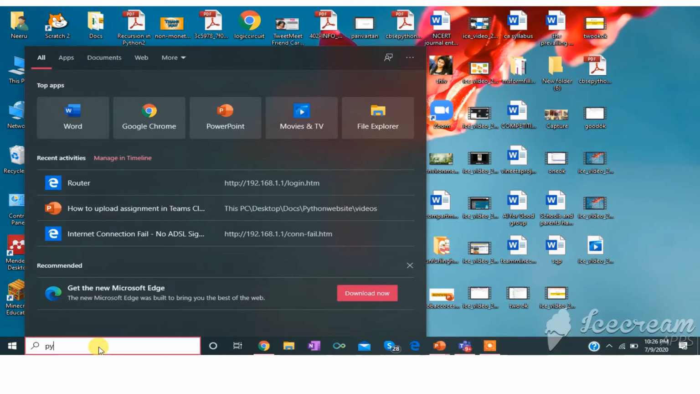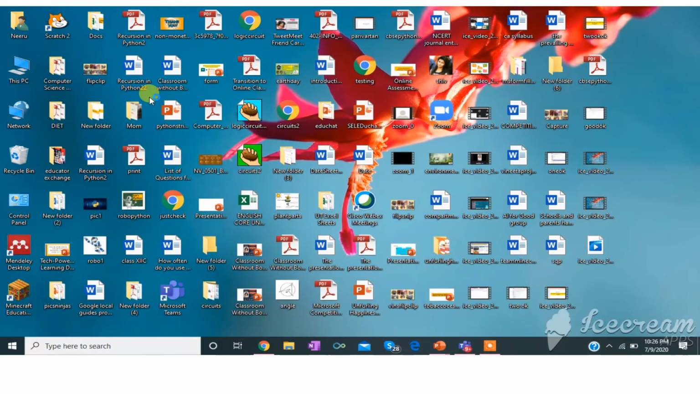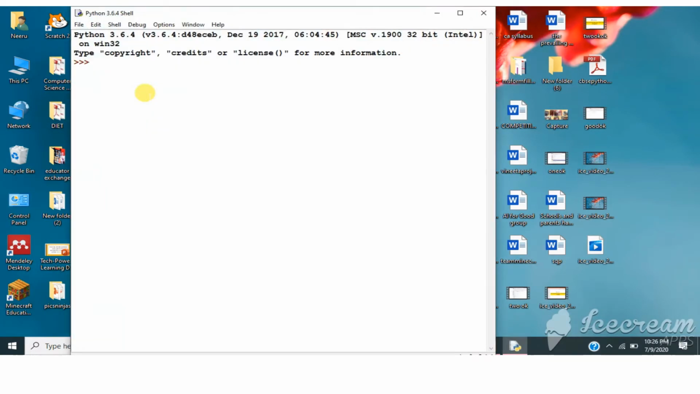So for that, first we open the editor. To open the editor, we type Python in the command window, click on that. You can open the Python editor which you are using. So now the Python editor is open.